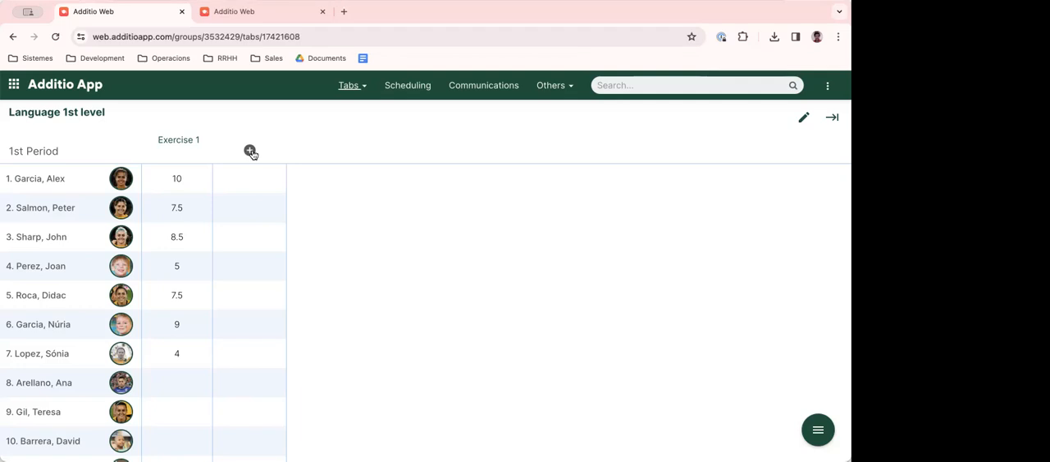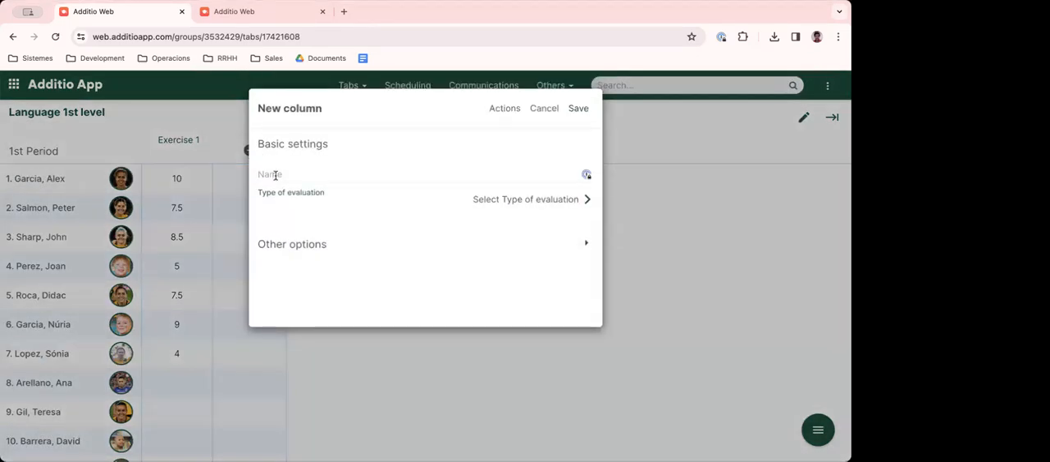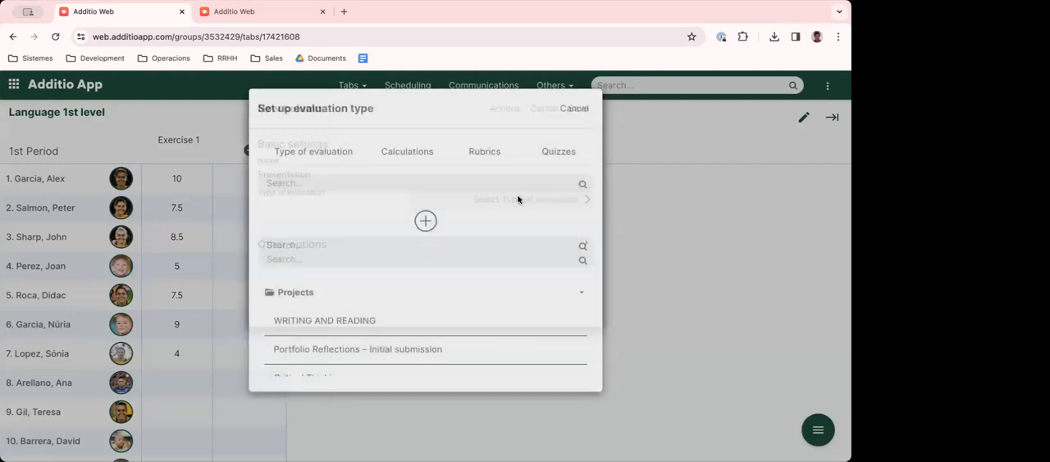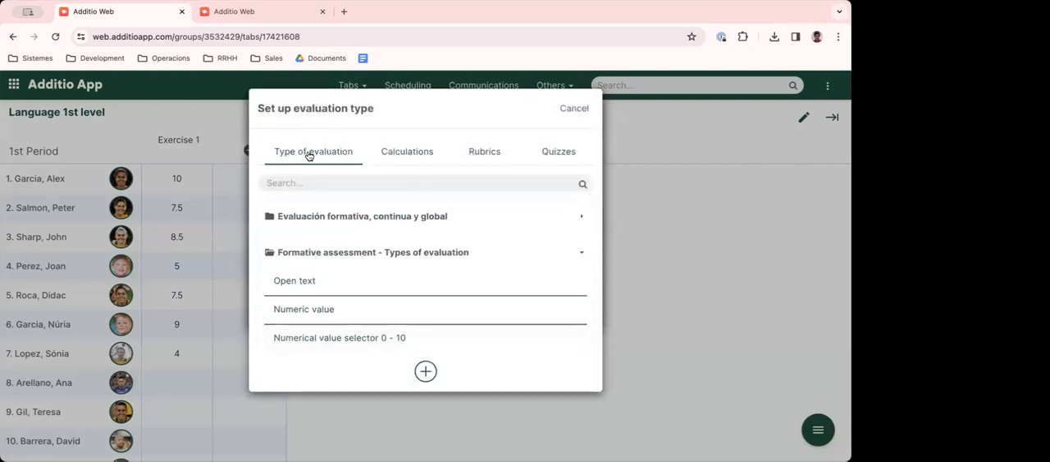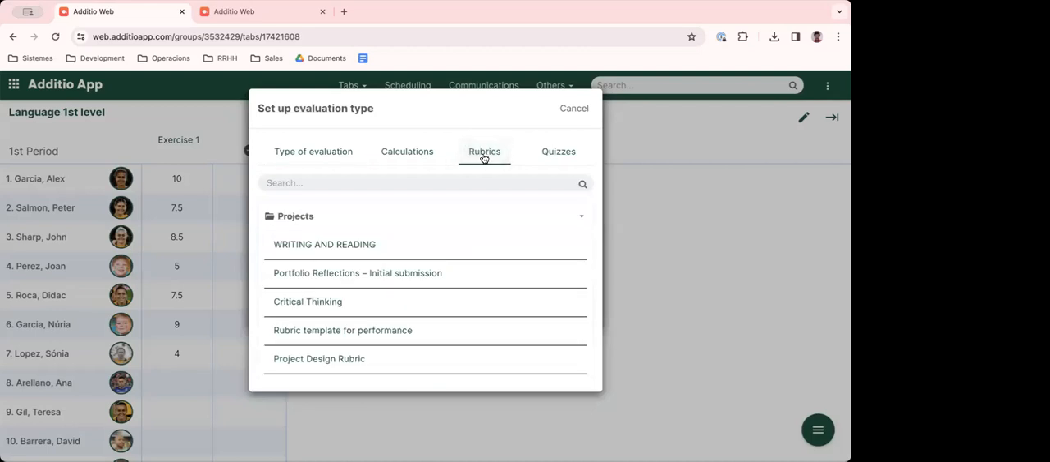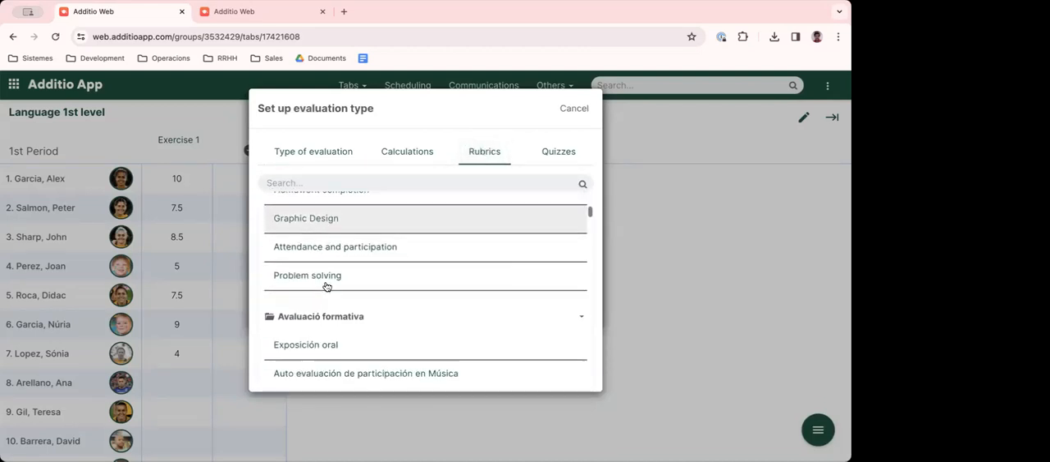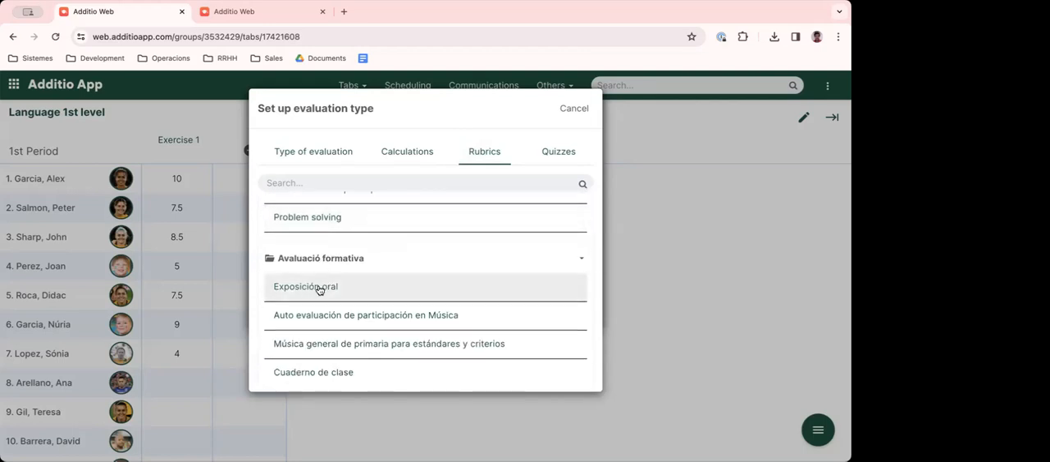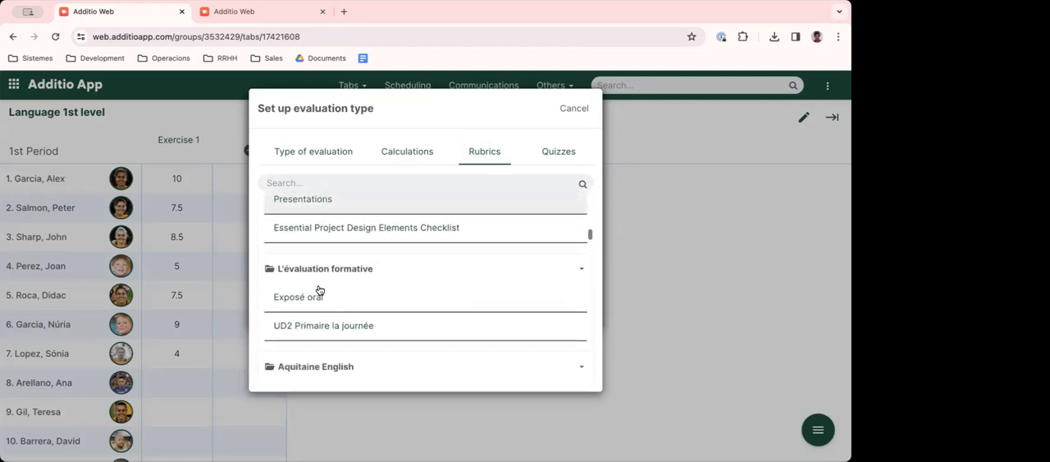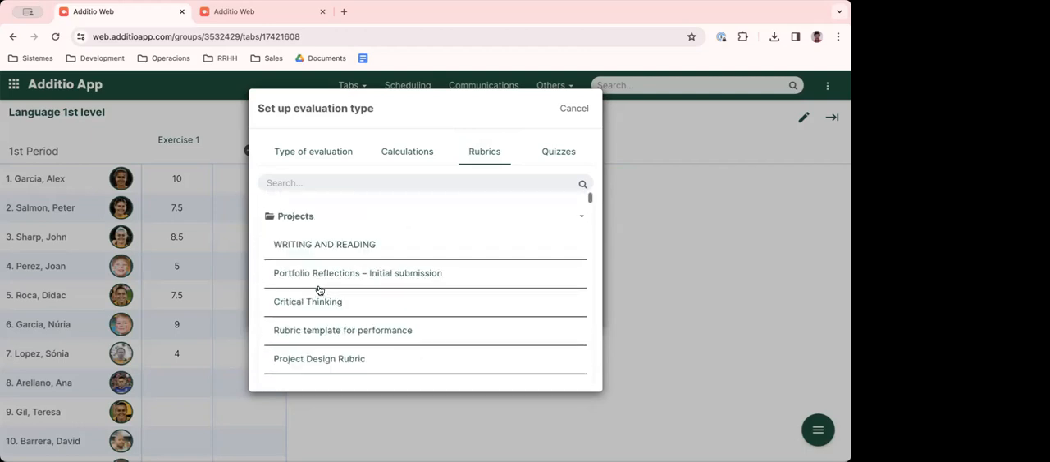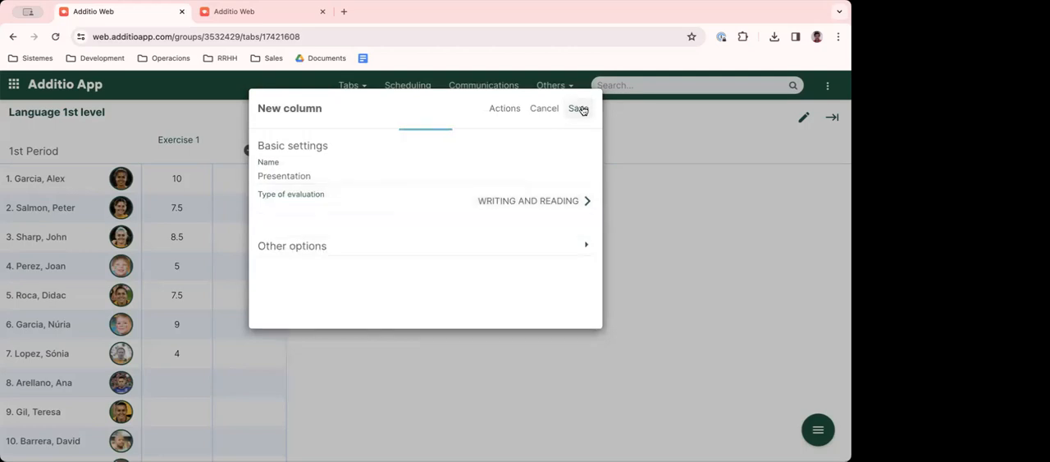So after that, I can show you other grading systems, like, for example, okay, I want to add that we did a presentation, and I want to grade this presentation using a rubric. So instead of going to types of evaluation, I could use rubrics here. Okay, and we have, I don't know, this is a rubric for, well, this is in Spanish, but well, writing and reading, it doesn't matter. I will use this one here.